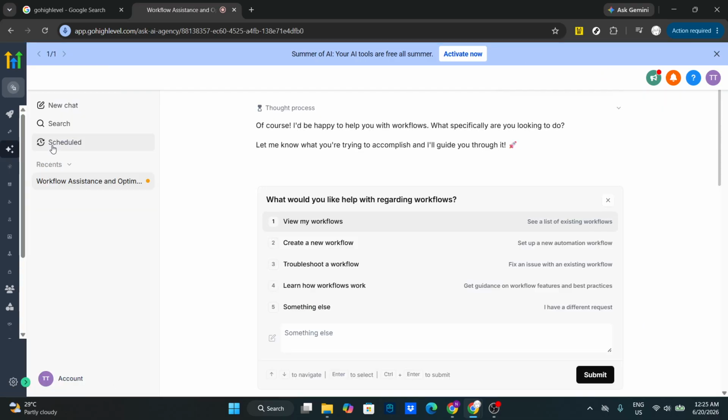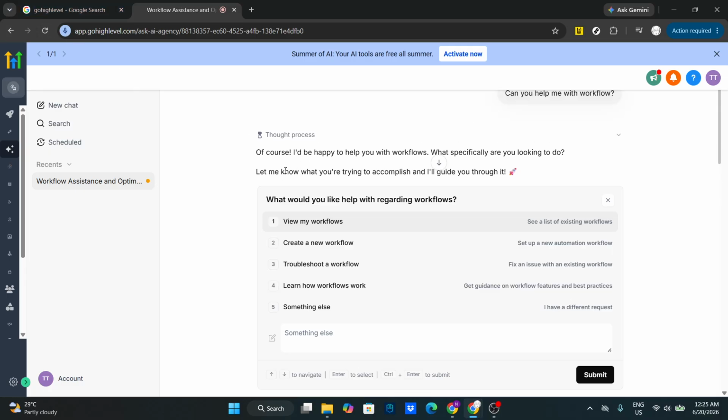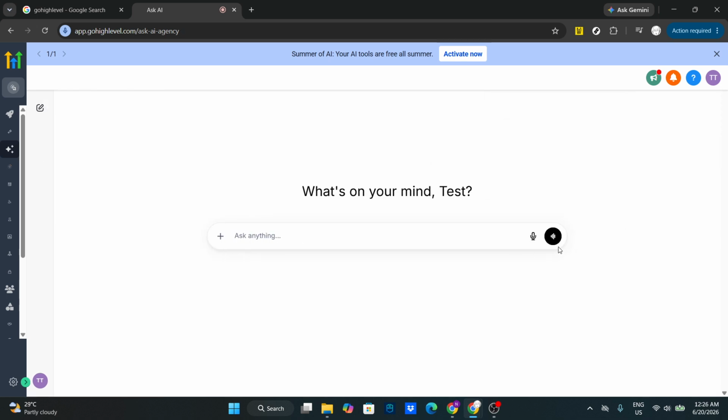Once the Ask AI page loads, direct your attention to the prompt box, which is the area where you would normally type your message. Inside or near that prompt box, look for the microphone icon. This is the button that starts the dictation feature. When you're ready to speak, click the microphone icon and begin talking clearly. As soon as you start, you'll notice that Gohighlevel begins recording your voice for transcription. At this point, just continue dictating your prompt naturally.